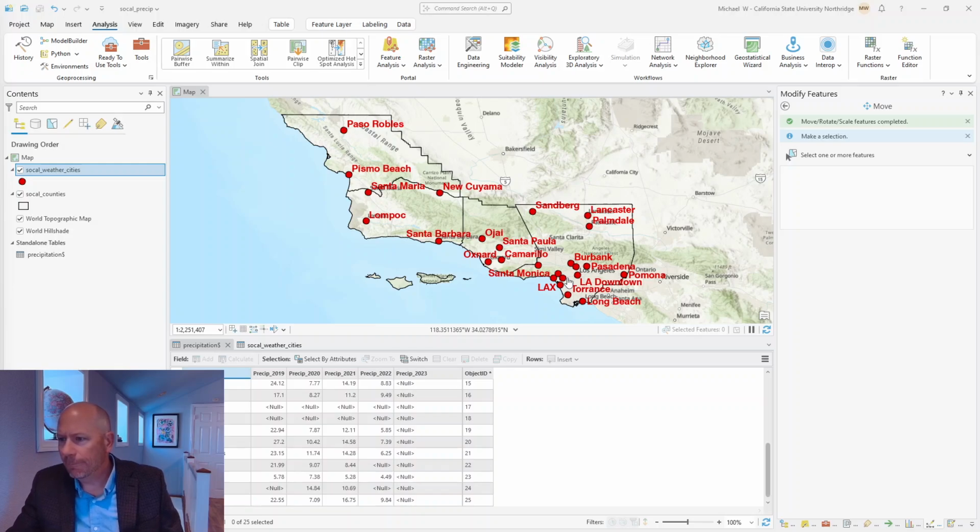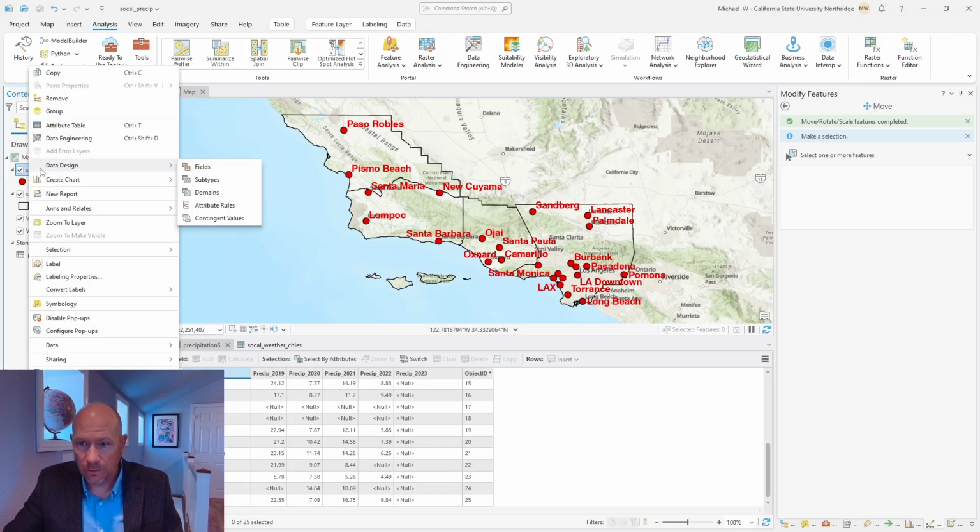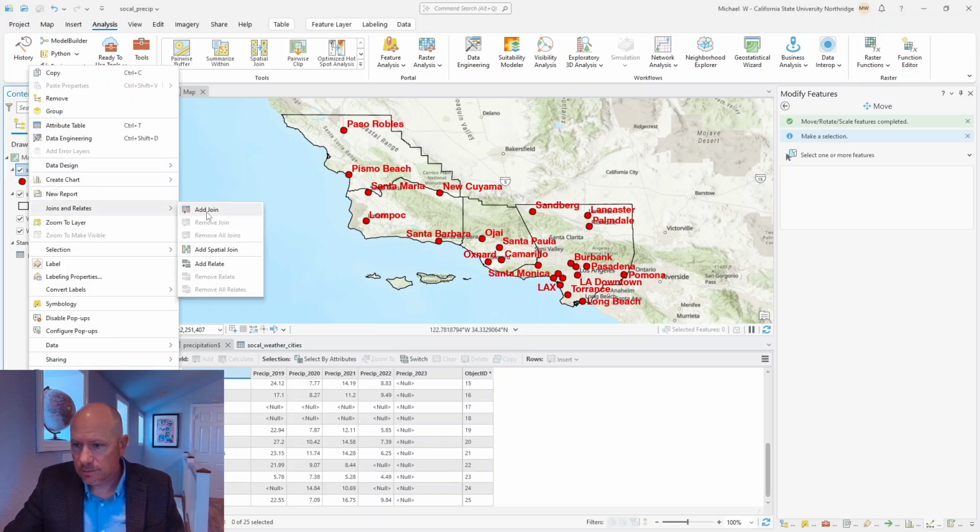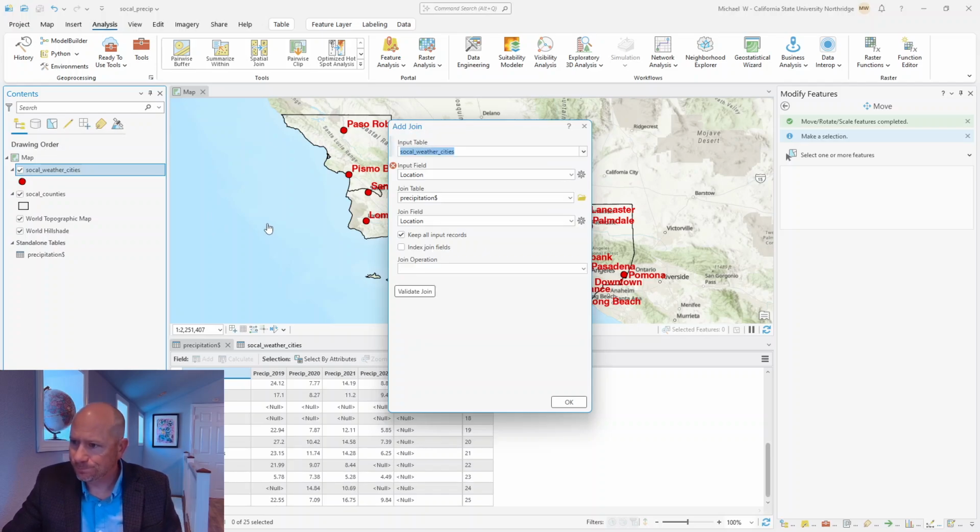Okay. So I've got my points as I want them. And so I want to do a join. With the joining, we're always right-clicking on the actual feature class. Okay, not the table itself, but the feature class. Right-click here, joins and relates, add a join. Okay, so our input table is this SoCal weather cities to start with.